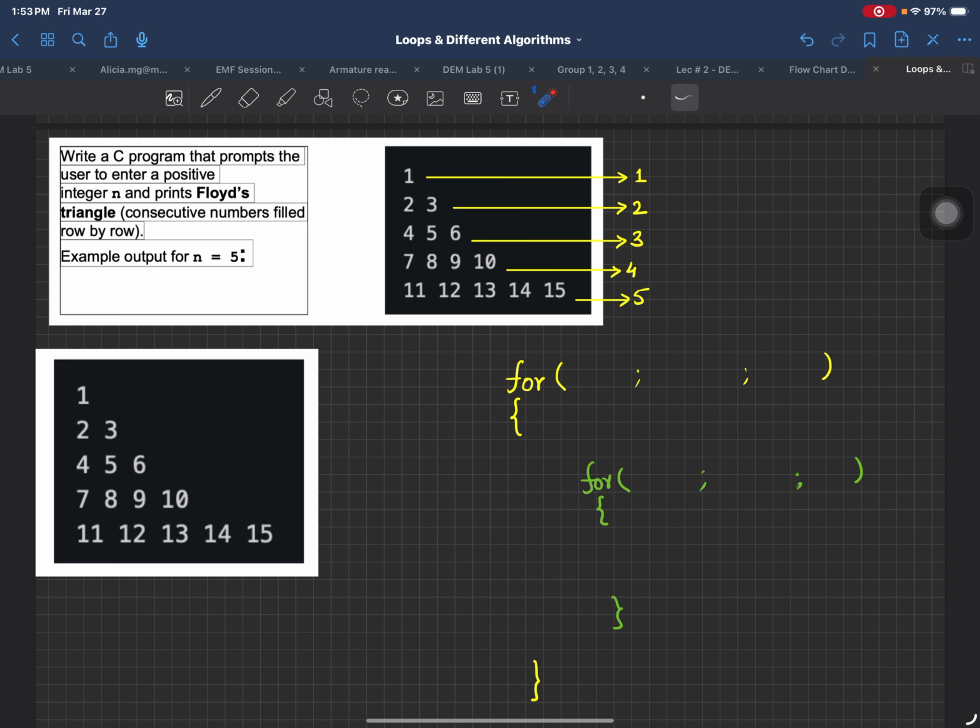So the conditions, the initialization and everything inside these three are going to be set in such a way that it is going to run 5 times. So that every time one row is printed, then you have backslash n, then the second row is printed, then backslash n, then the third row, then backslash n, then the fourth row, backslash n. So you have to print a backslash n every time and go to the next line.